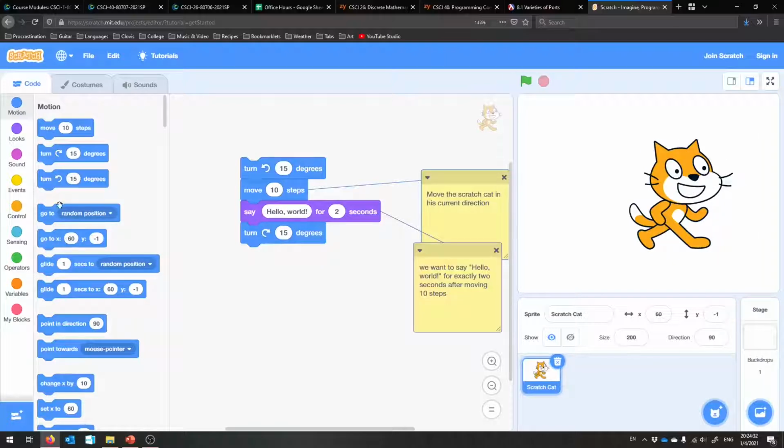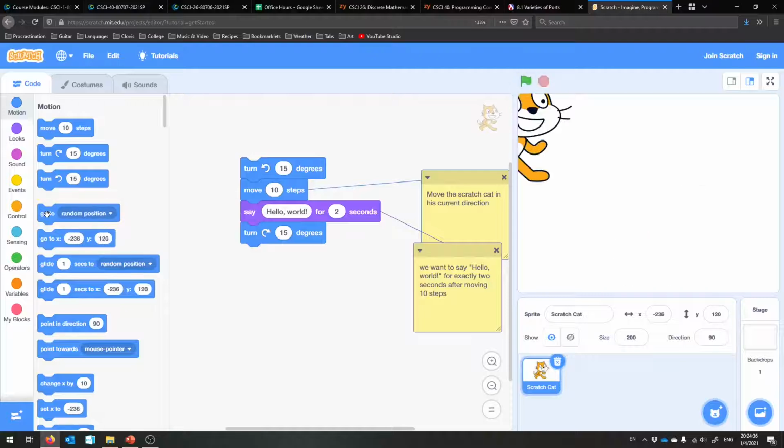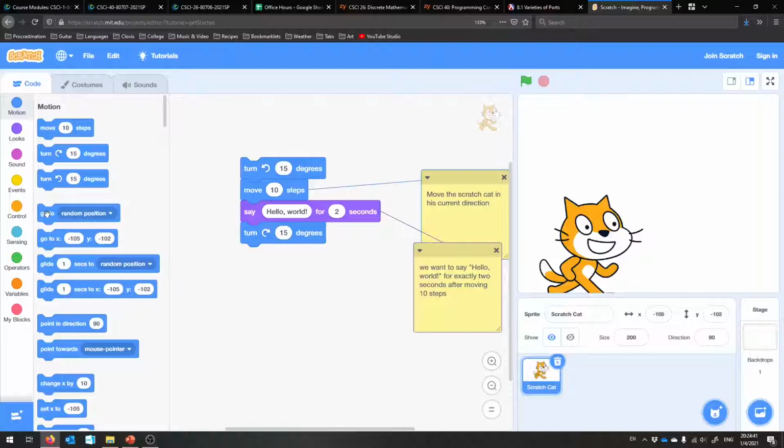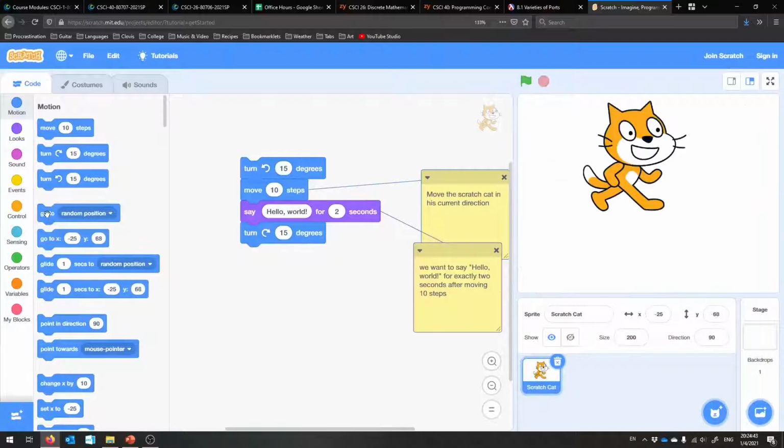Okay. Go to random position is fun. If I just click that, the Scratchcat will fly around somewhere on the screen to a random spot. That's useful. Whee! There he goes. So that's fun stuff.